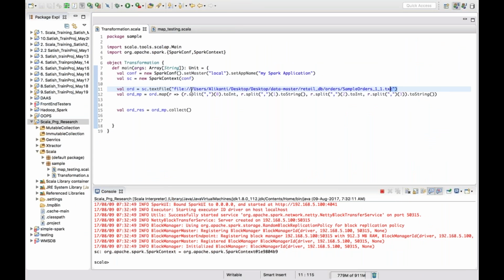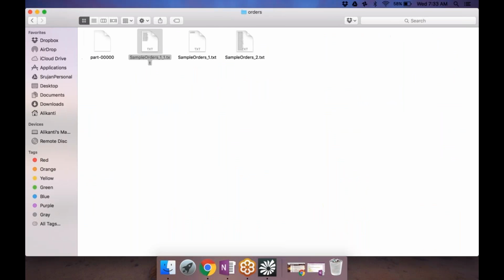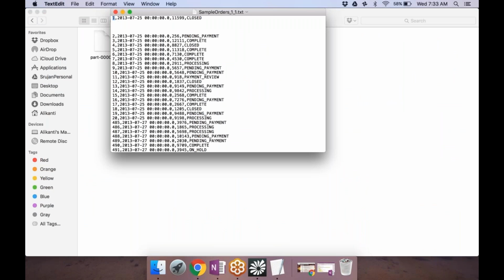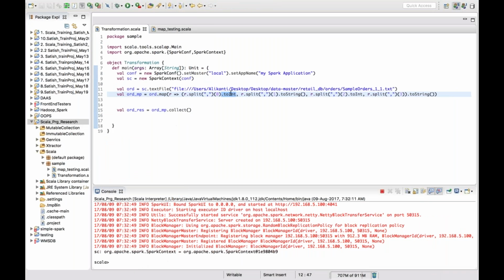Okay. So I have given the full path, and in the map transformation, I applied each index with dot toInt. Dot toInt means the first field is considered an integer, and the second one is a date, which I took as a string. The first one is an integer, the second one is a string, the third one is an integer, and the fourth one is a string. And this is what I did.